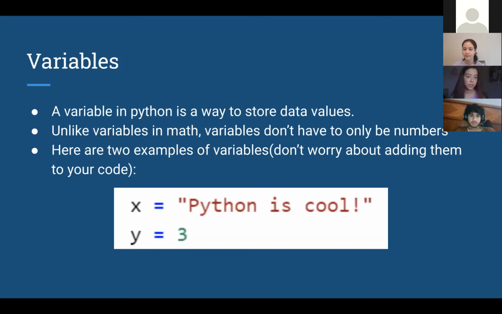Okay, so variables are a way in Python that you could store data values. Like you saw earlier, we did t equals turtle dot turtle. So unlike math variables, Python variables do not have to be just numbers. So here are two examples. x equals "Python is cool", so that's a variable. And then the next one, y equals 3, is also a variable. You don't have to add this to your code. You can see they're written in two different colors, and that shows they're different variable types.